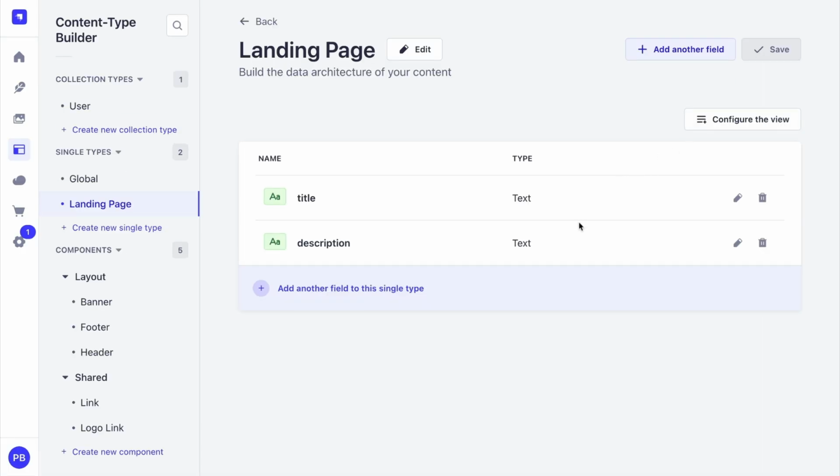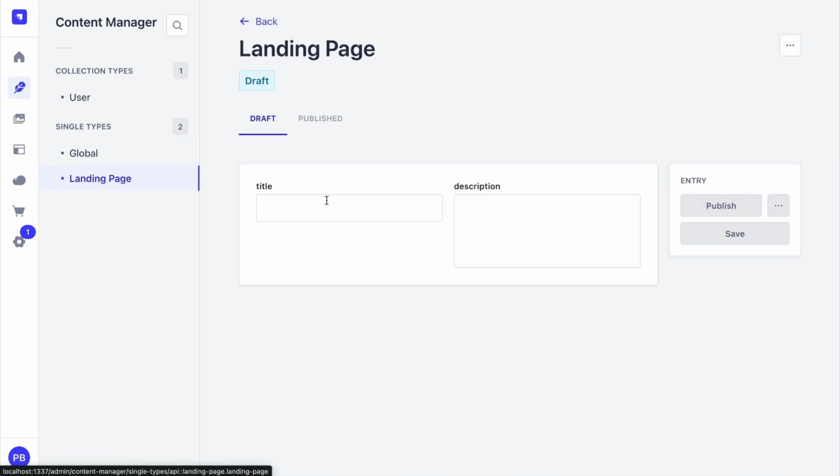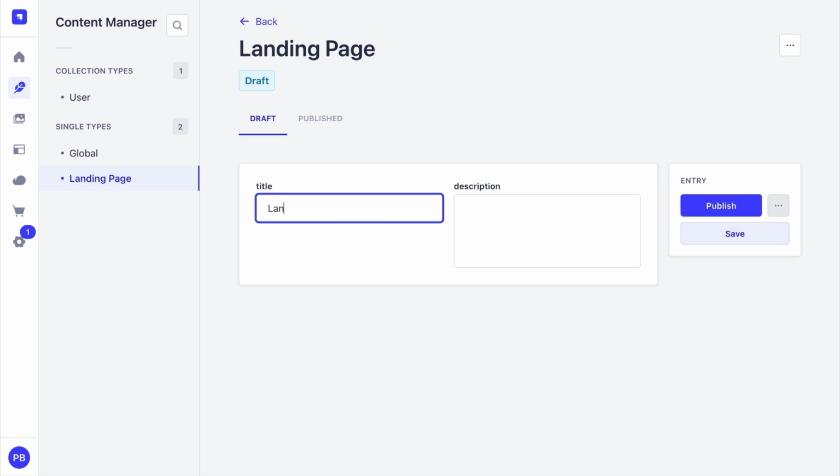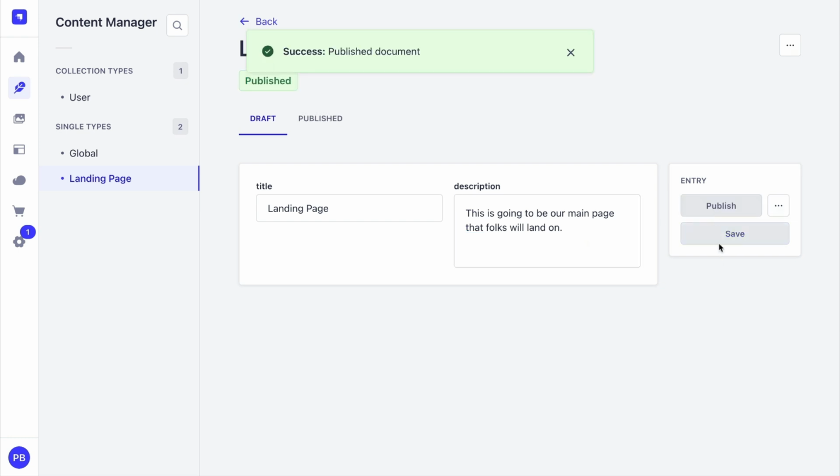Now that we have this, we could go ahead to our content manager, and notice we have our landing page. Let's click our landing page, and we could give it a title, landing page, and description. This is going to be our main page that folks will land on, hence landing page. We're going to click publish.